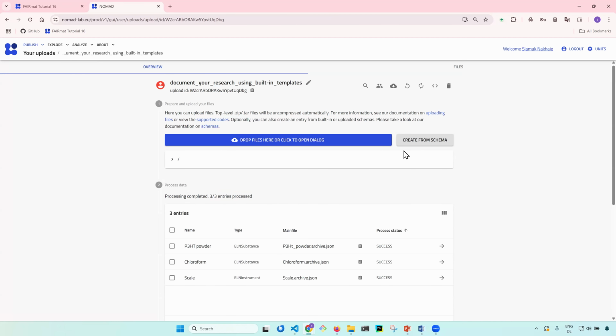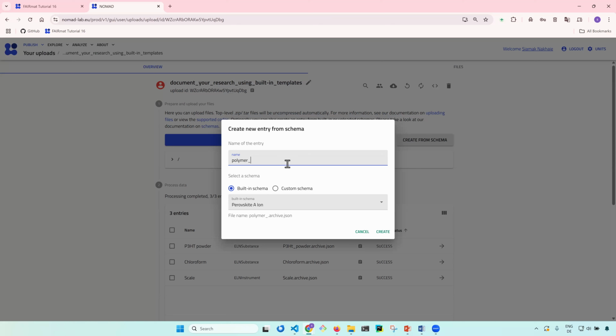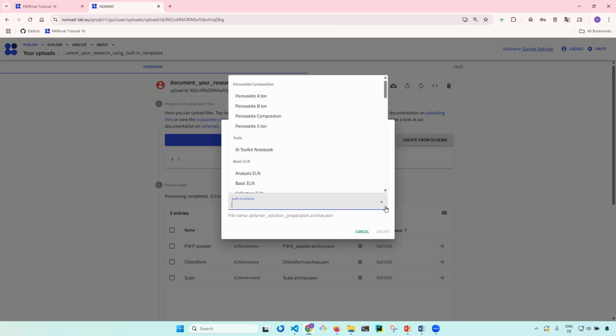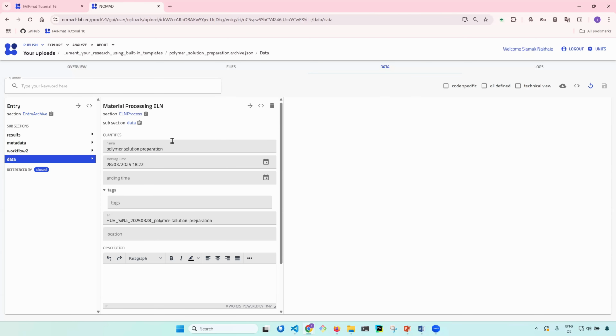which is that I want to create a materials processing ELN. So the polymer processing. Let's call it polymer solution preparation. And then I can just come here and I will see that there is a processing ELN. I can see it here. Let's search it. Material processing ELN. Then click on create.